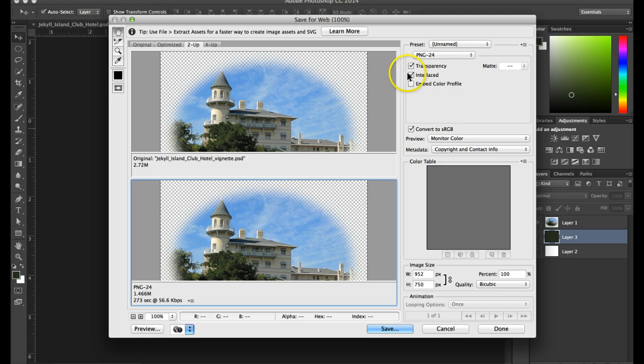So we can go either way, PNG 8. That is a large picture. Or PNG 24. We're going to do PNG 24. And we do want transparency. If I turn that off, that's just the same as a JPEG, so keep the transparency on. And I would save this as a PNG 24.